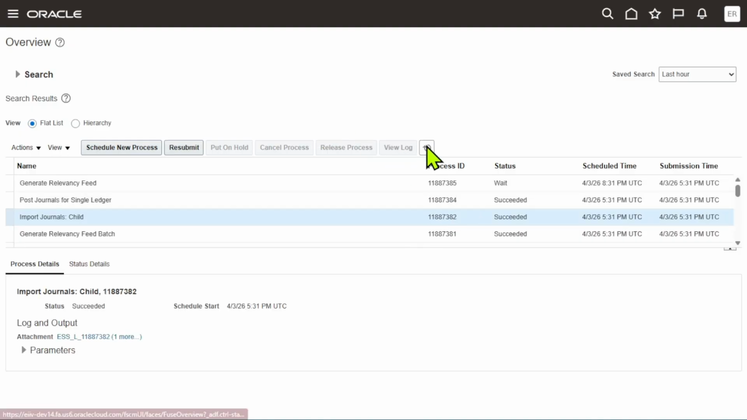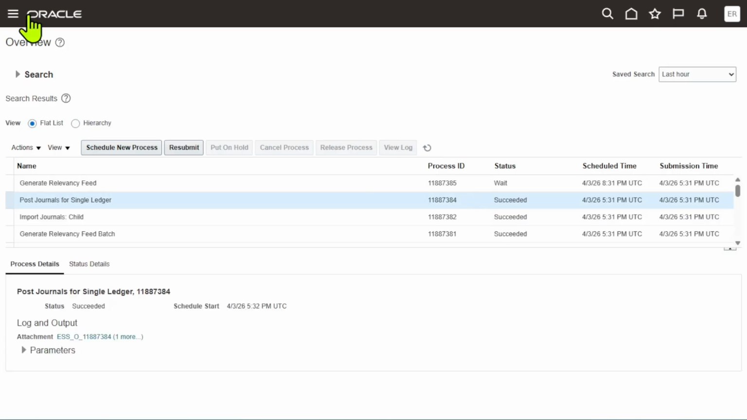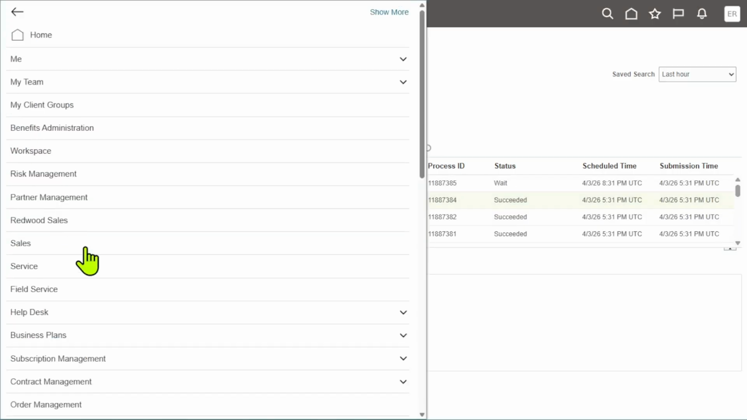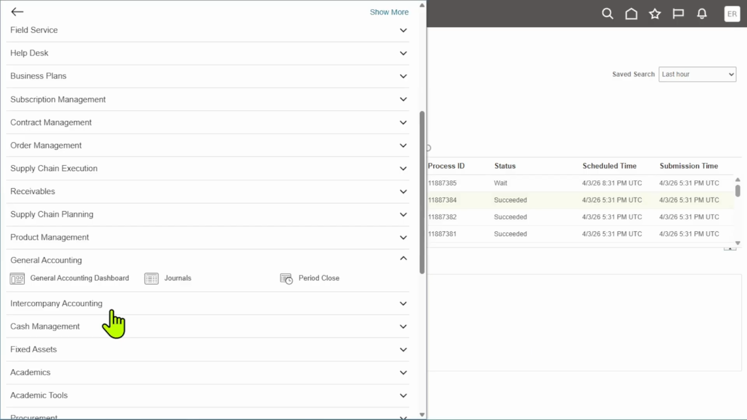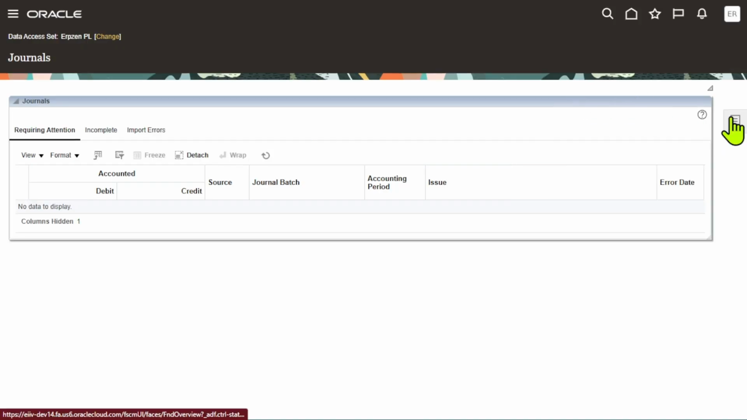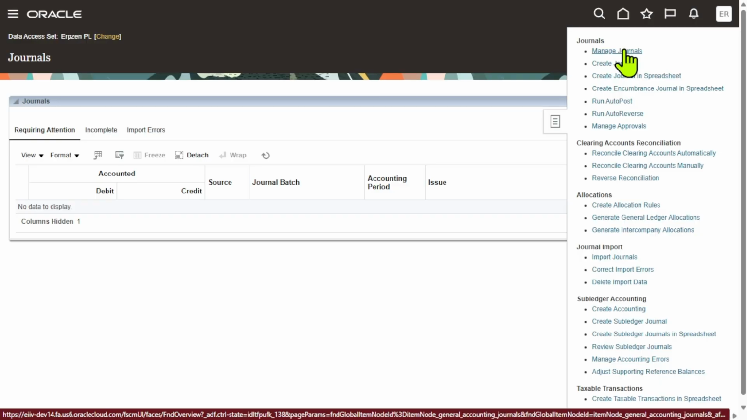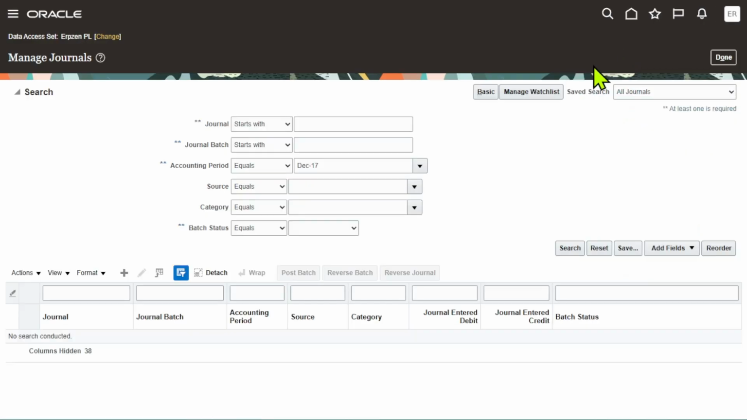It was succeeded. Import was succeeded and posting is also succeeded. Now go to navigator, click on navigator, click on general accounting, click on journals, click on task list or task pane. Now click on manage journals. Now hit search.